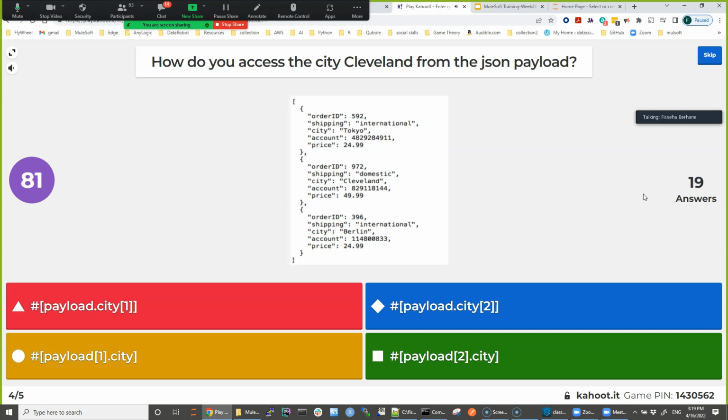So if it is an array, we access it using indexing, we saw about indexing arrays. If it is an object, we use dot key, since we have key value pairs in an object. Remember, it starts from 0. So indexing in DataWeave starts from 0. So payload of 0 is the first object. Payload of 1 is the second object. Payload of 2 is the third object.